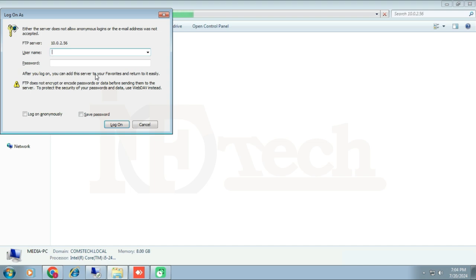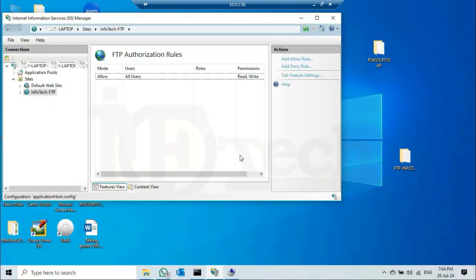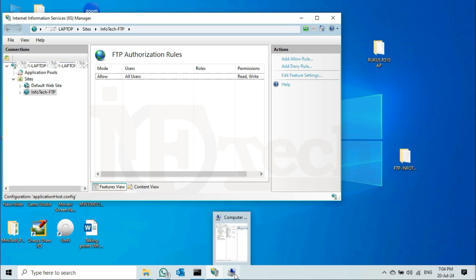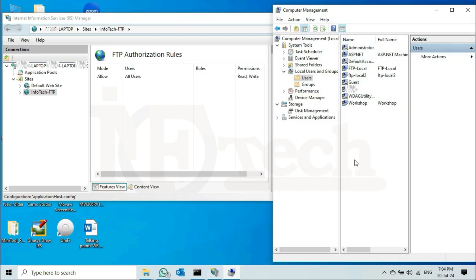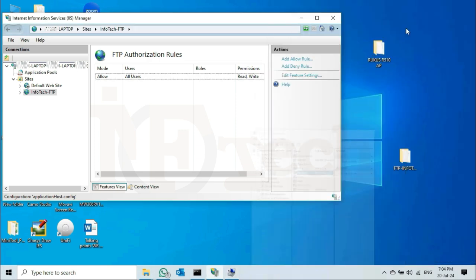The question is, how will we configure a user with login credentials to access this FTP server from a client PC? Let me show you. I will now go to the FTP server. Here, let me show you that I have created two local users on this FTP server. If I open the device manager, we will see that two users named FTP-local and FTP-local2 have been created on this FTP server locally. I also have assigned passwords to these two local users.